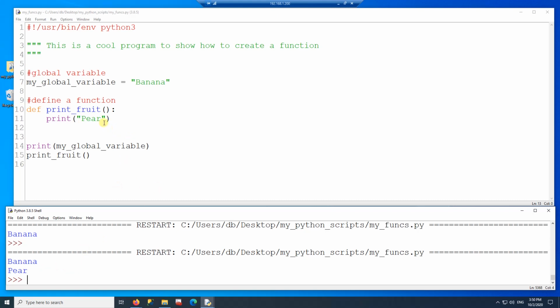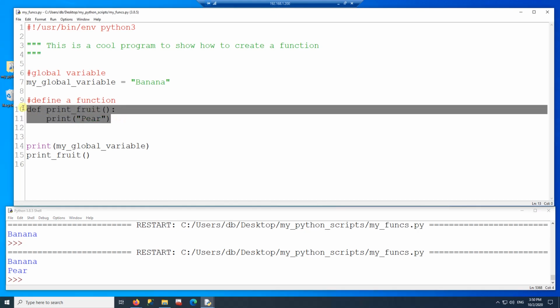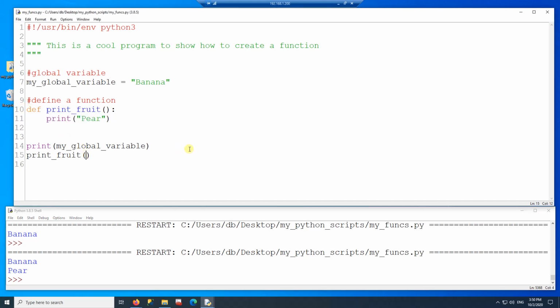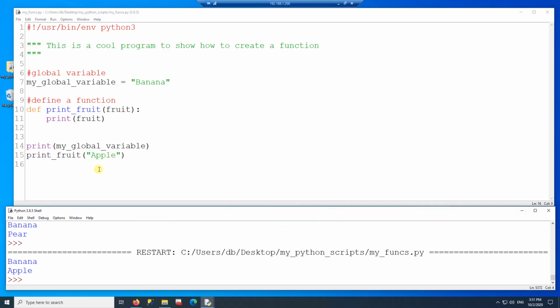Now, if I want to pass a variable to the print function, then right here, I'll pass a value. And if I run this program, it will send apple here, and it will print apple. So this will print banana, and this will print apple. So banana and apple.